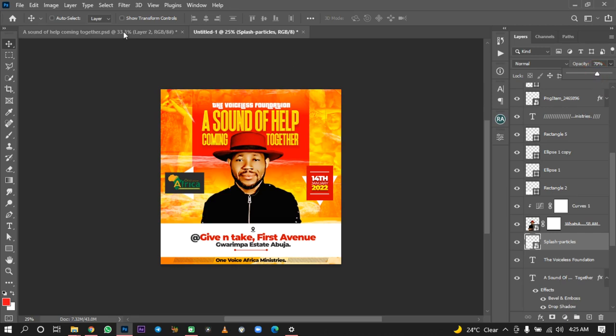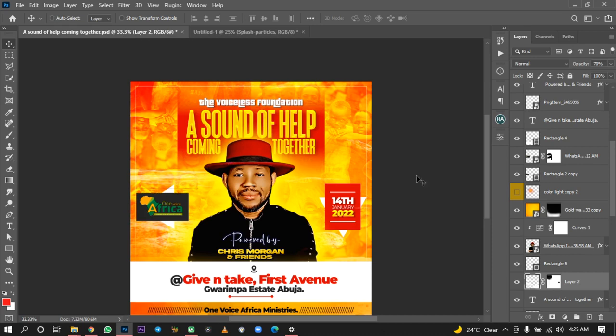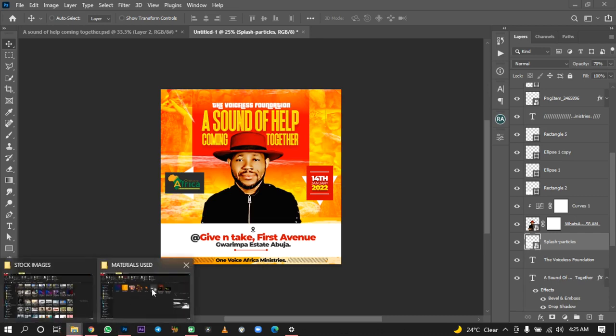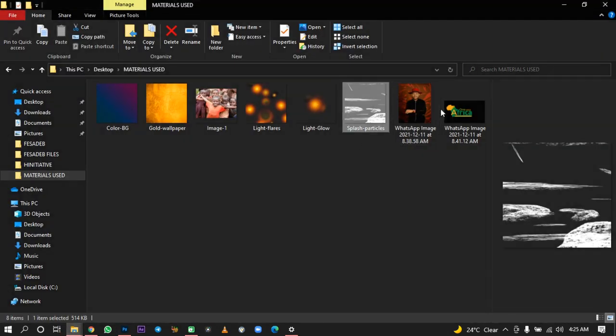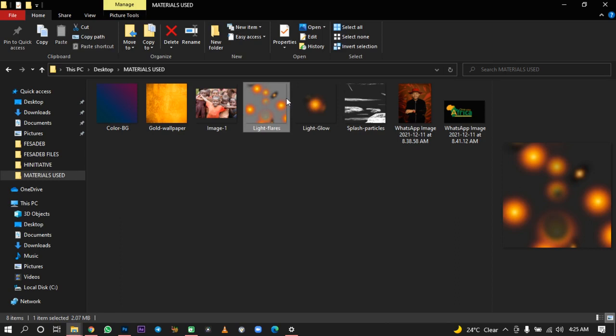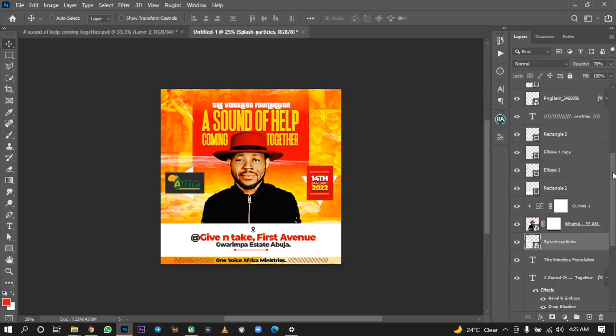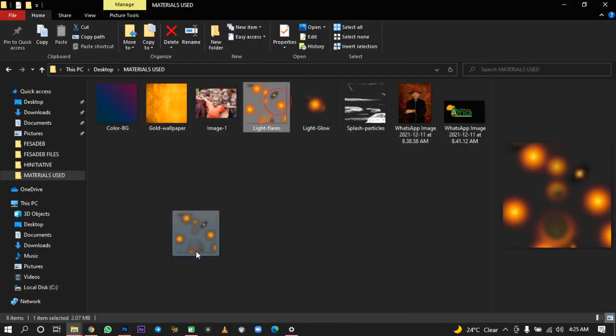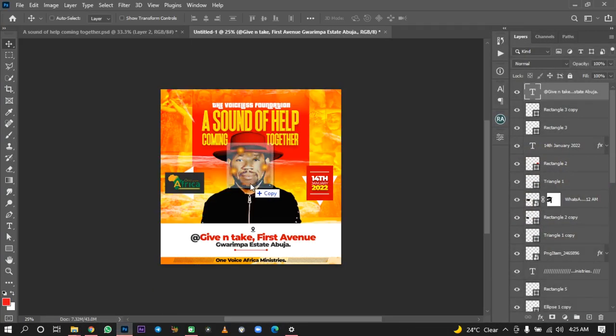So the next thing I want to do is what I call splash particles. I just gave it the name. It's a brush. I used the brush to do it, but I just saved the stuff for you so you can see. So the next thing I want to do is, let me go back to my design. I'll take it up. So I'll add my light effect, hold my shift.